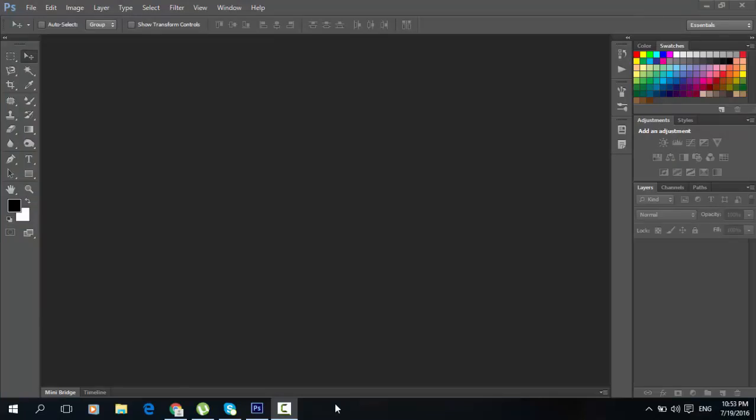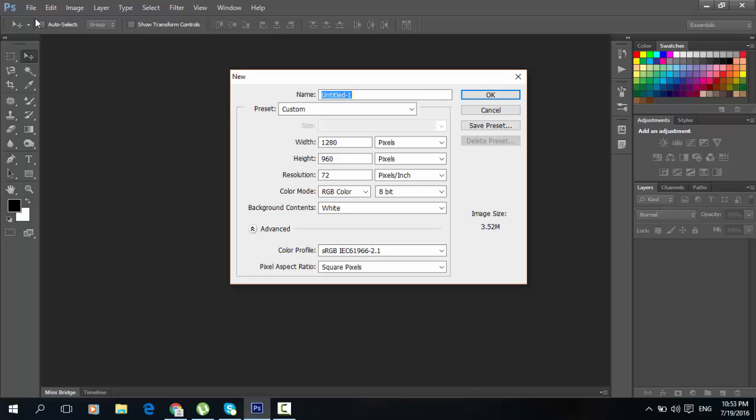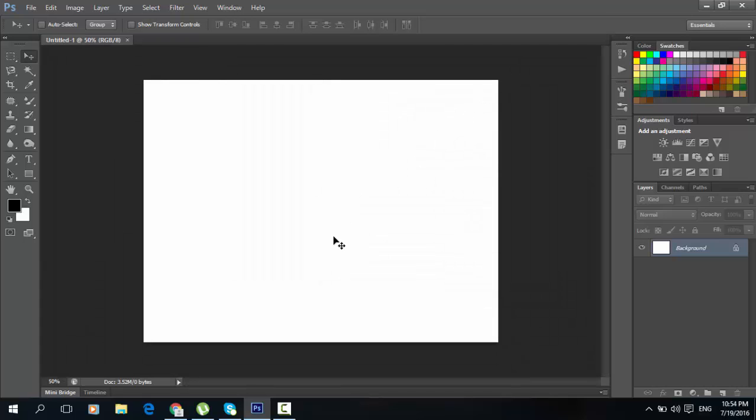Hi friends, today we are going to see how to make a glow effect in Photoshop CS6. Now I am going to create a new Photoshop document. Ctrl N or press File, New. Now a new document is created.